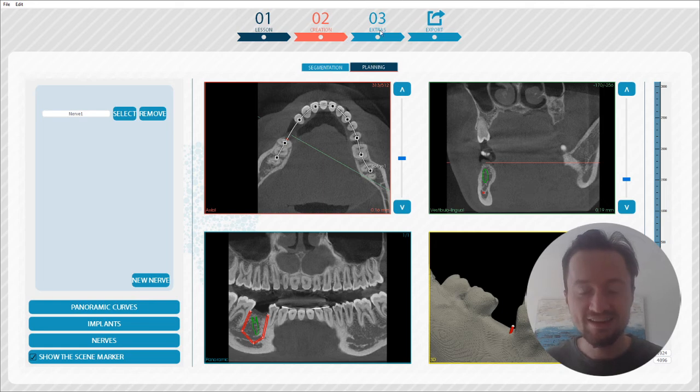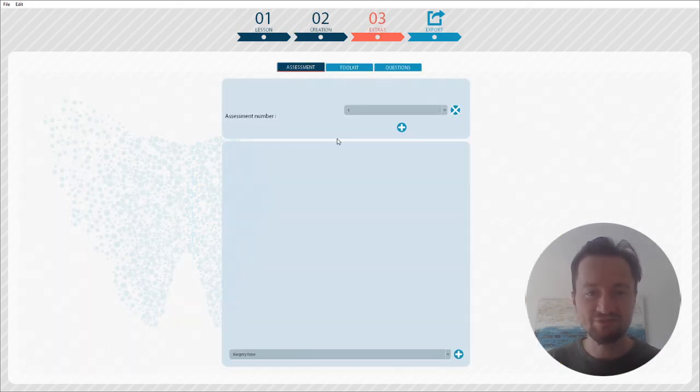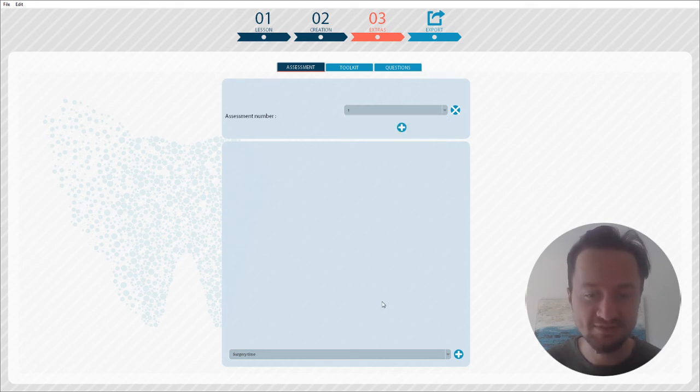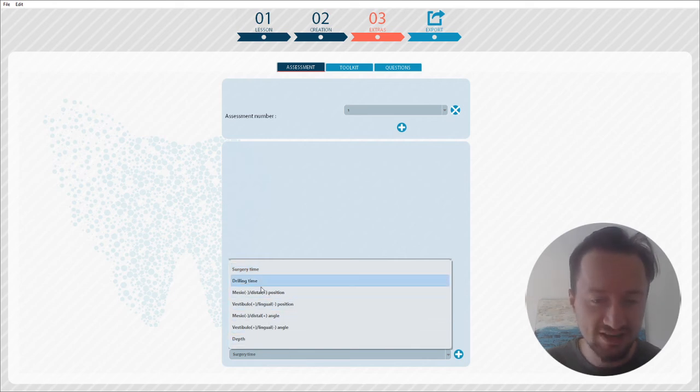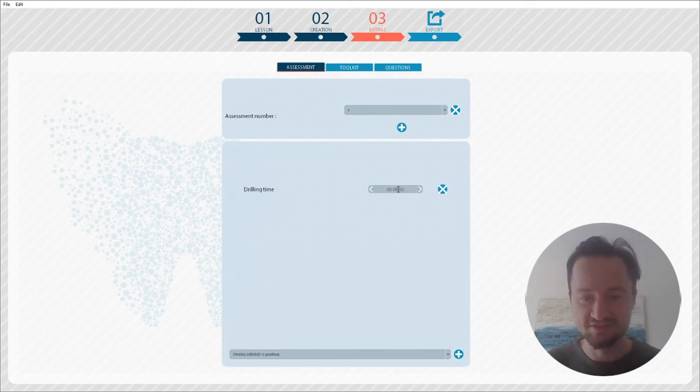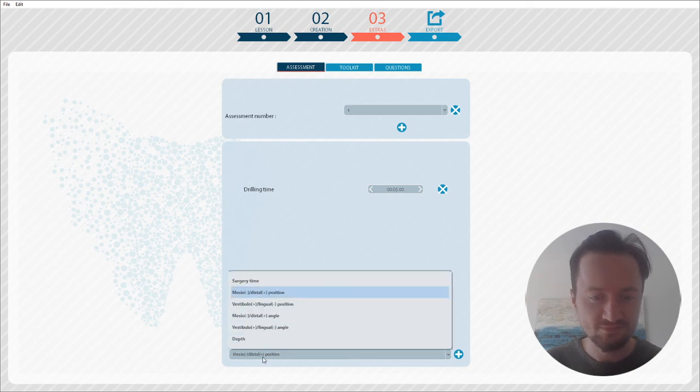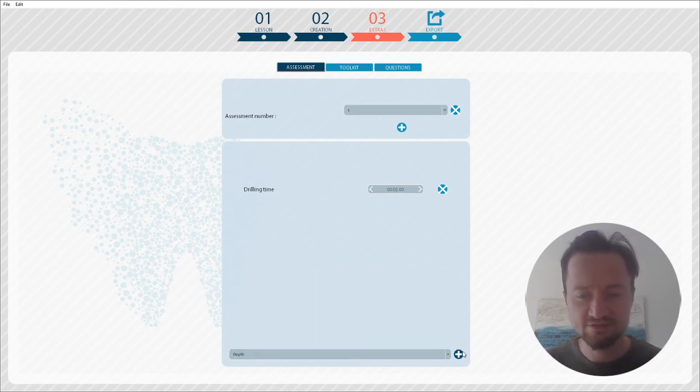So then we can go ahead and go to the extras at the top, step 3. We have the assessment. So here, if you have multiple implants, you can add in multiple assessments. Otherwise, down at the bottom here, choose what it is you're looking for. So I might go drilling time, for instance, and I want this completed within 5 minutes. I can then choose everything else that I want to. Choose the depth, for instance. So I might put this up at 2 millimeters.